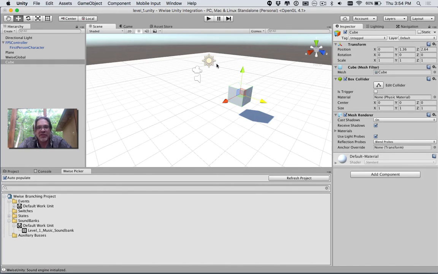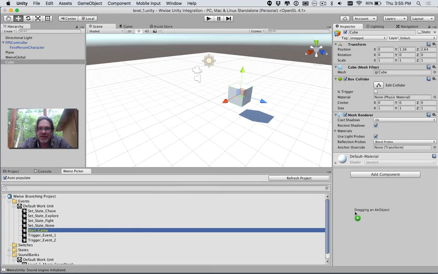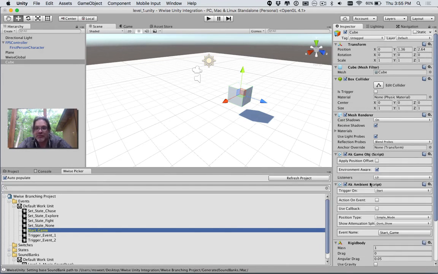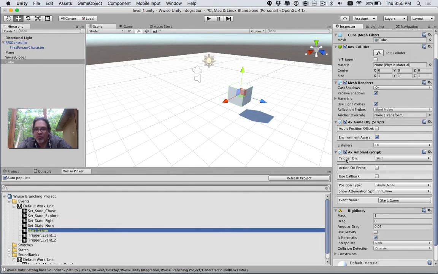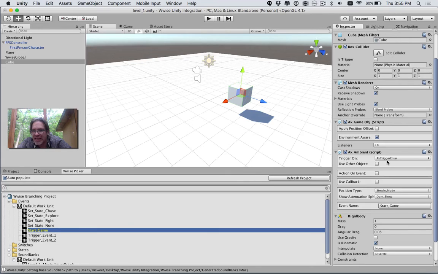All right, next thing that we have to do, we have this cube here. We're going to go ahead and drag an event onto that cube, which is to start our game. Remember that this is to start our music switch. We are setting the state to none and starting our music switch. In order for this to work, we have to add a rigid body, so just go ahead and add a rigid body to it. And then we're not going to trigger it on start. We're going to do it on trigger enter, so we do this one at a time. So AK trigger enter.